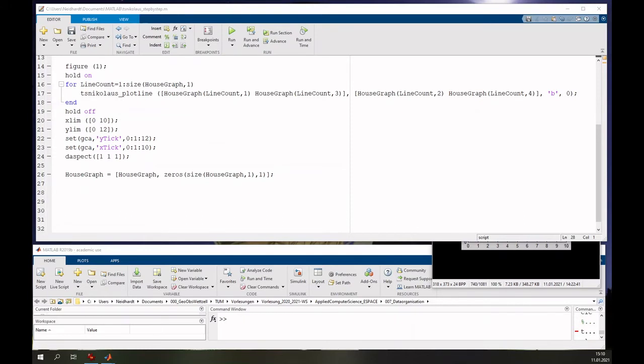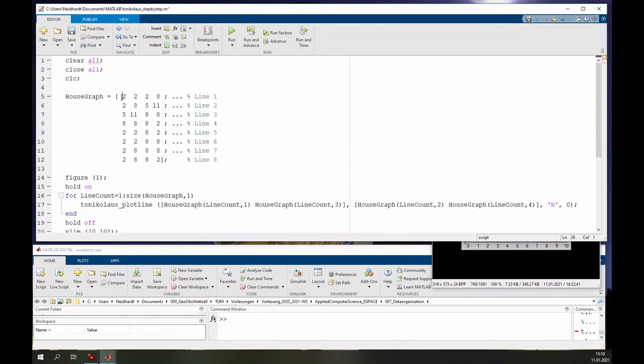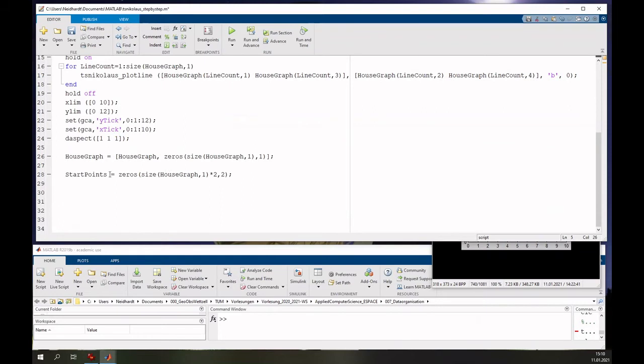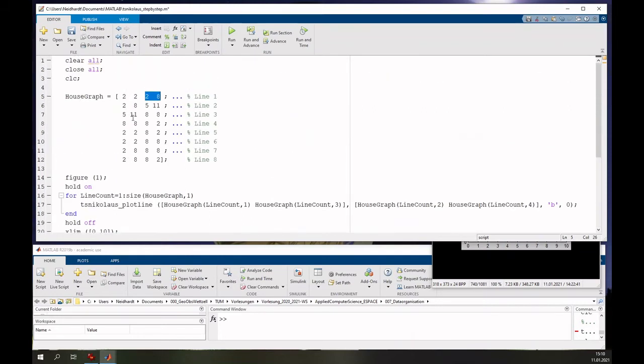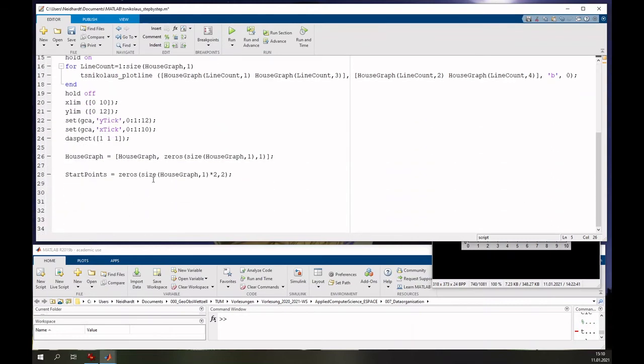What we do is, I know that I will end up with a number of start points, because I always have 2 points here, and therefore I will have the number of lines times 2 as start points in the beginning of the calculation. And then I will do a loop where I identify all of the start points.